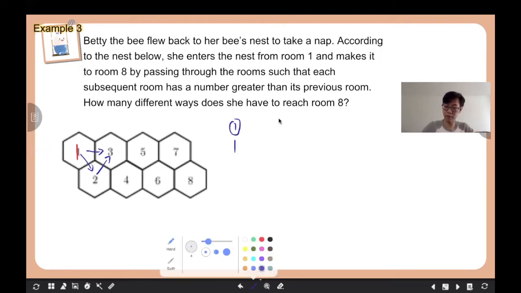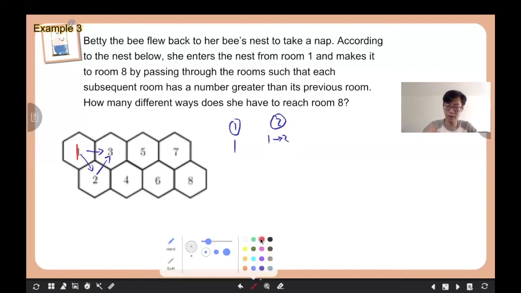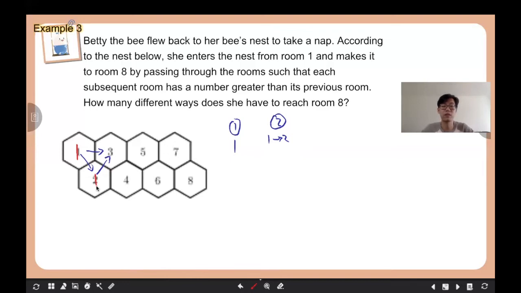How about room 2? How can Betty get to room 2? Yes, from room 1. So we can write this, 1 to 2. Any other way she can go to room 2? Can she go from room 3 to room 2? No, she cannot do so. That's why this way, we only have one way to get to room 2, that is from room 1.